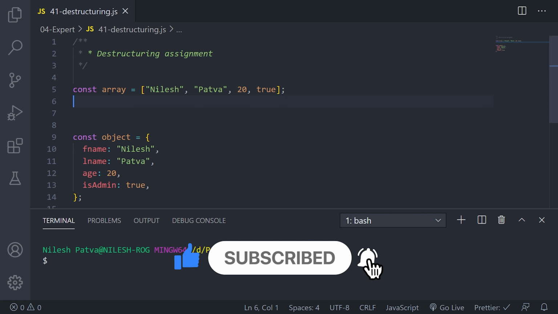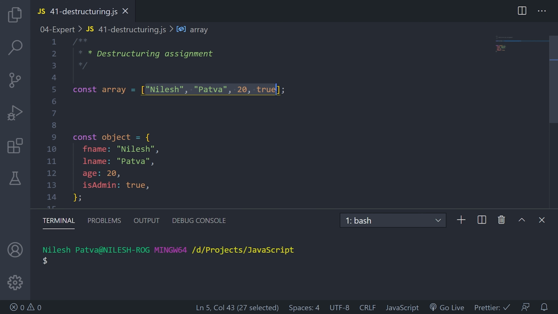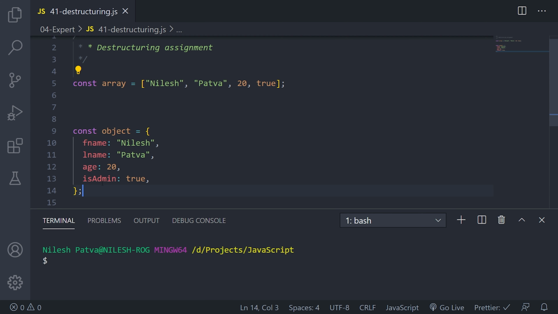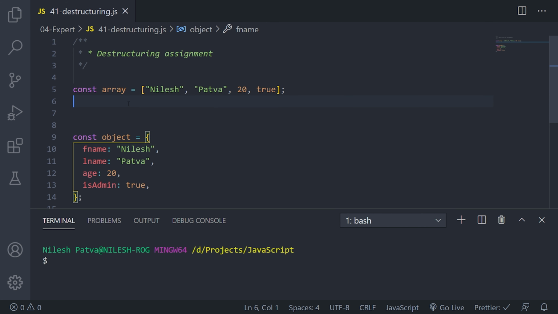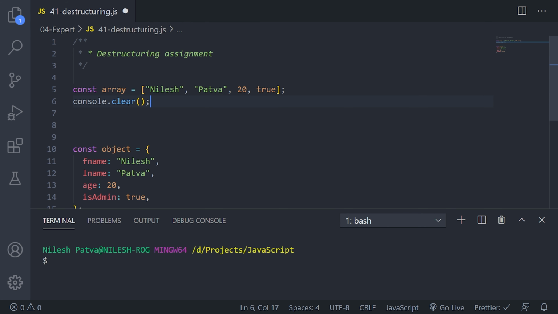So for the startup, I have created one array. This array contains a few values or entries, you can say. This array has Nilesh as the first name, then Patwa as the last name, one number, you can say age, and true, which is admin. So I am just storing the values here. The same values have been stored inside my object with the keys first name, last name, age, and is admin, right? So first of all, we will see about array destructuring, how we can destructure the array. So let me show you that.